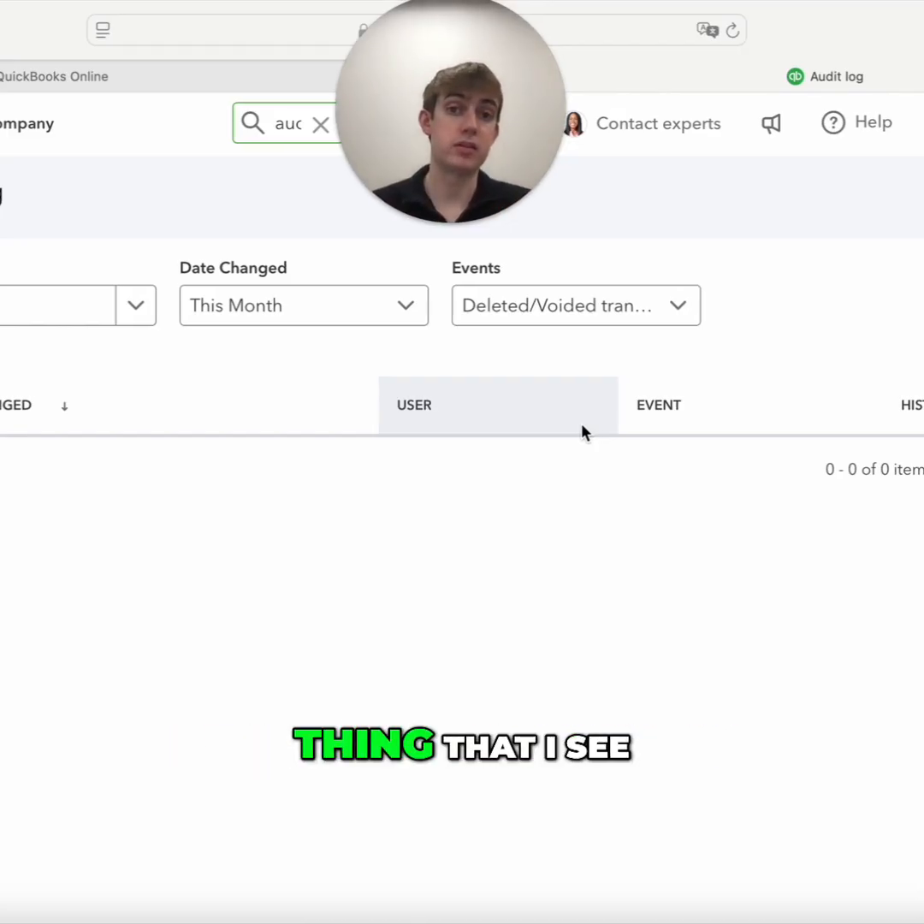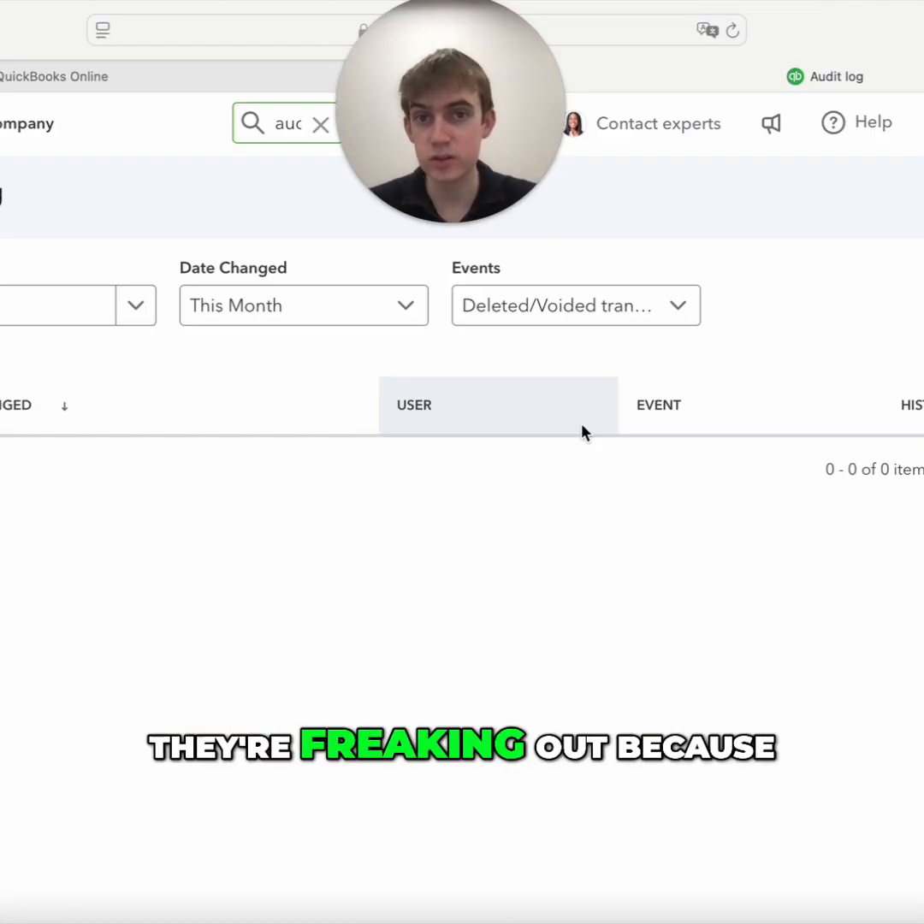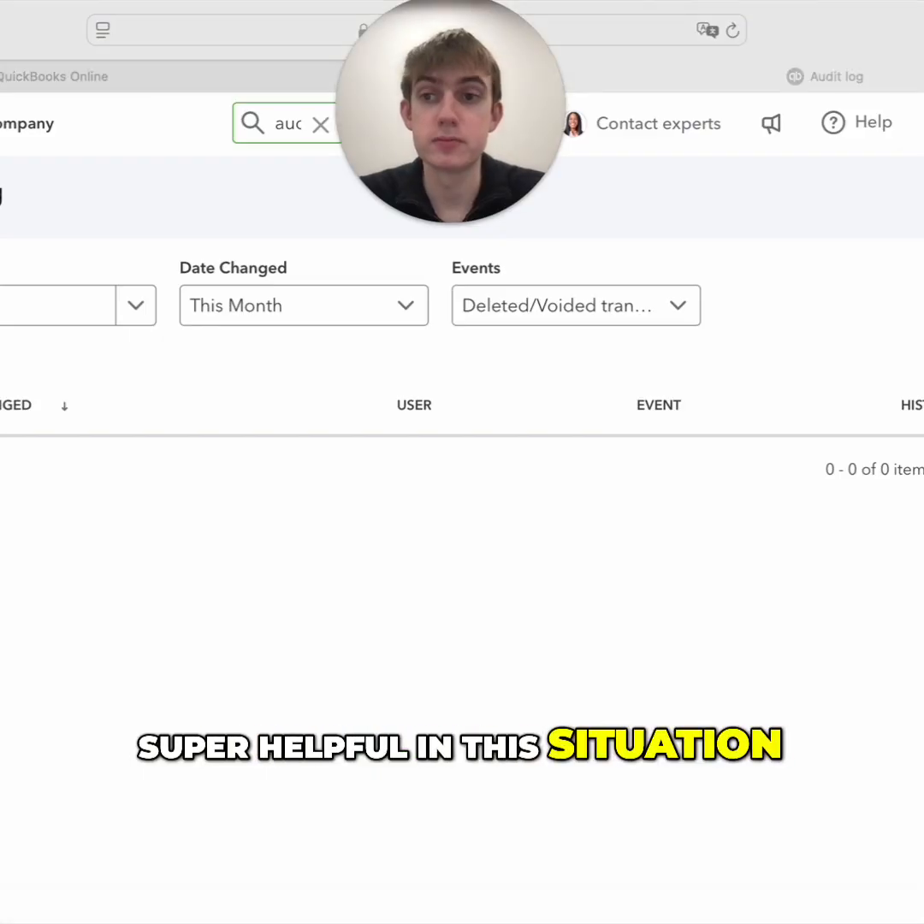This is another common thing that I see people have where they deleted something and then the beginning balance is off and then they're freaking out because they can't find out what to do. But the audit log is gonna be super helpful in this situation.